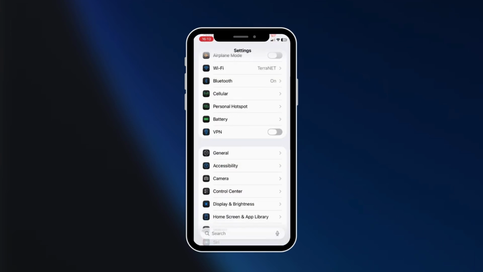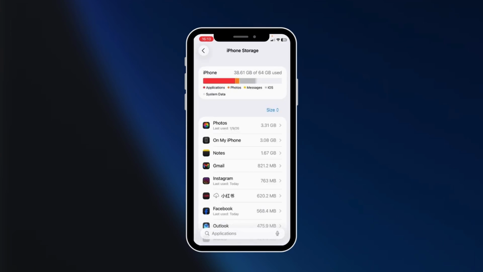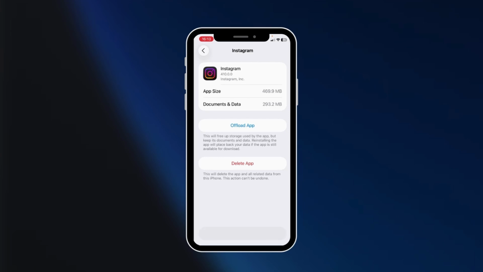The last thing you can try to do is to go over to settings. You want to go over to general, tap on iPhone storage. Then our goal here is to look for Instagram. So we're going to tap on Instagram and we're going to choose offload app and confirm to offload the app. Our goal here is to try to reduce the amount of storage the cache has consumed or the app itself.